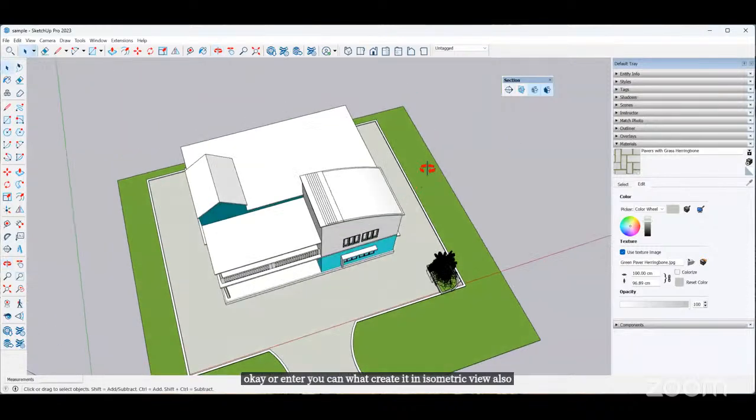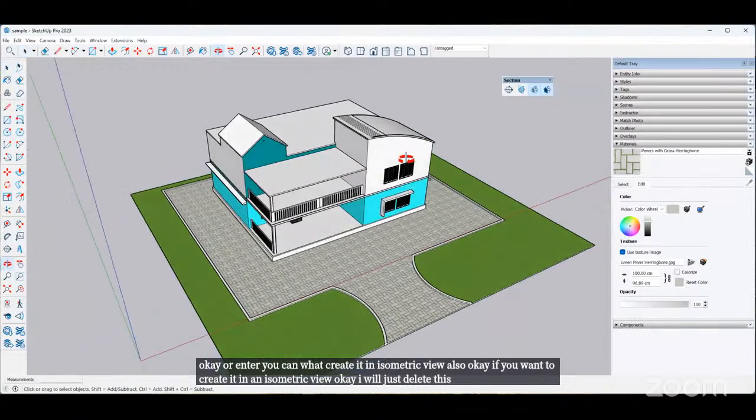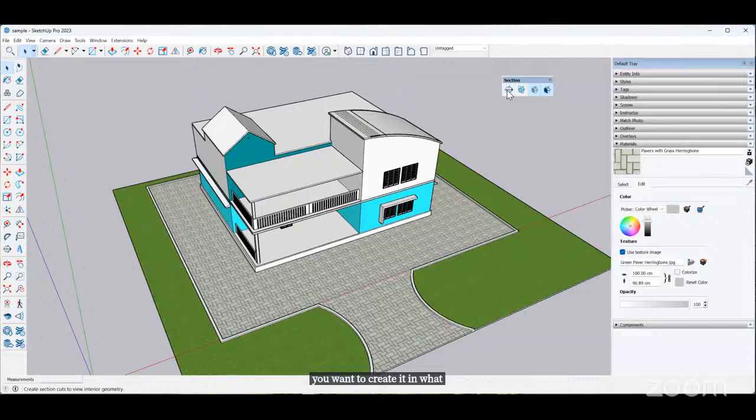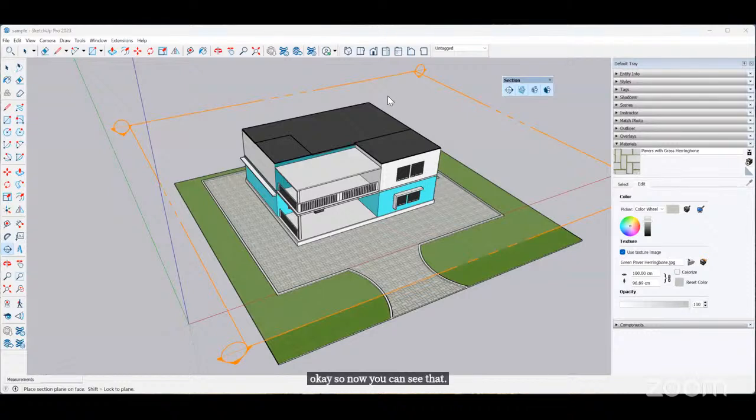If you want to create it in isometric view, you can. First of all, for taking the sections, we have to create a section plane. For creating that, we have the section plane option. Click on that, and after that we have to select the plane where our section is visible. Now you can see that a section plane is created along this direction.